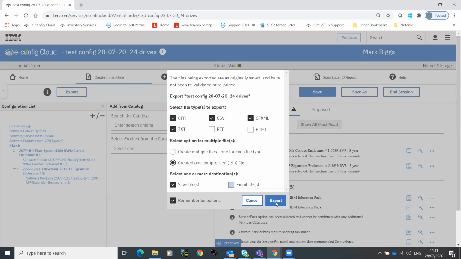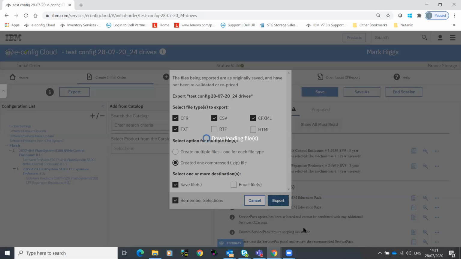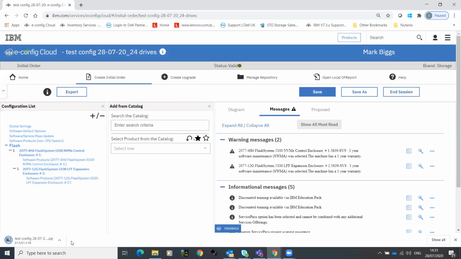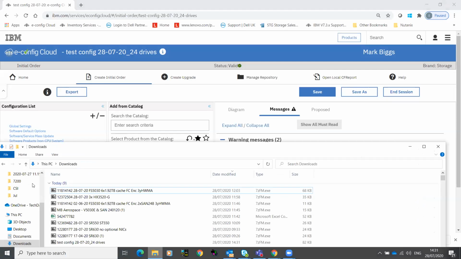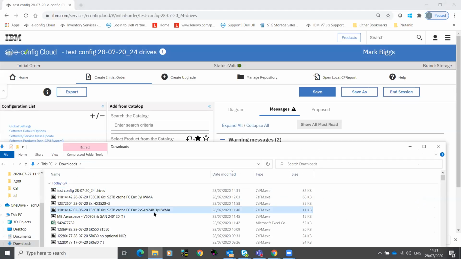And once we do an export, it will download directly to our download folder, whatever you specified for your particular browser. In my case, it's in the downloads section. So if I just refresh that, we can see that there. Okay.